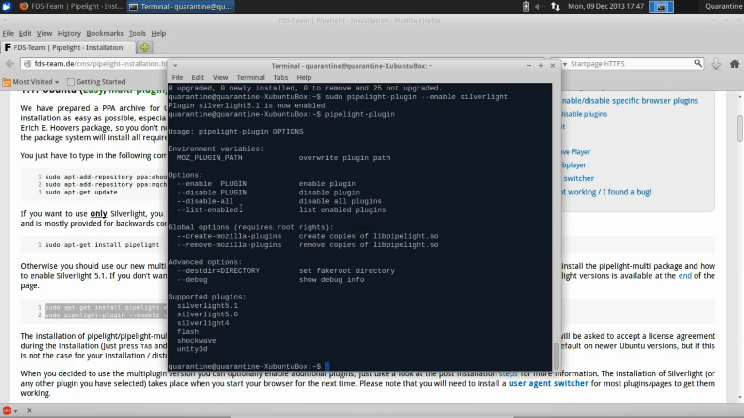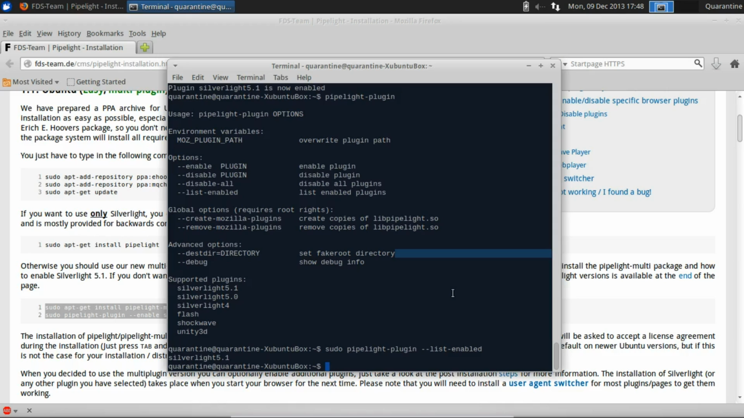And if you want, you can list enabled. So, of course, running as root, type sudo pipelight-plugin --list-enabled, and that'll show you everything that's running. So if Silverlight isn't running, then you know that you have to enable Silverlight.